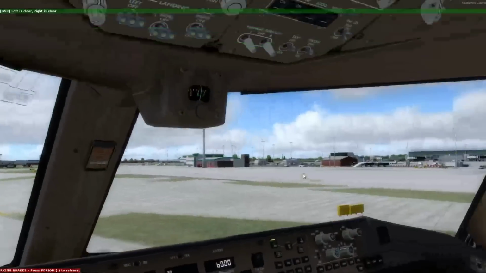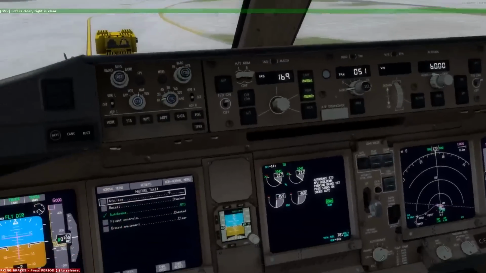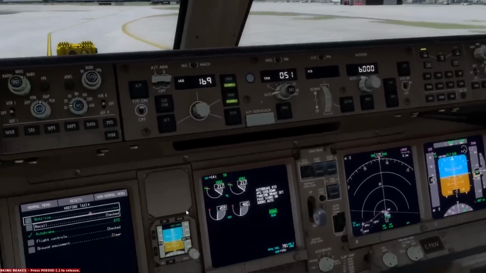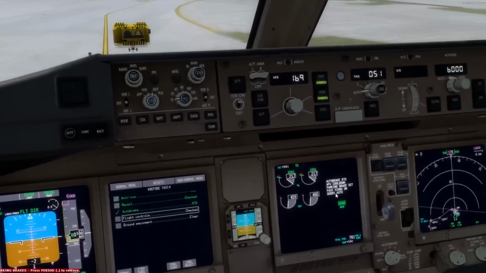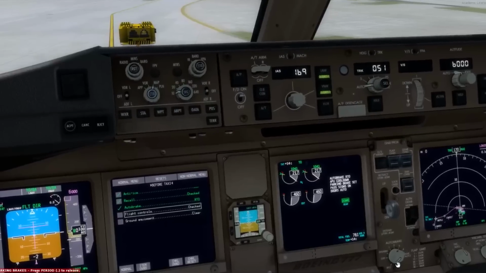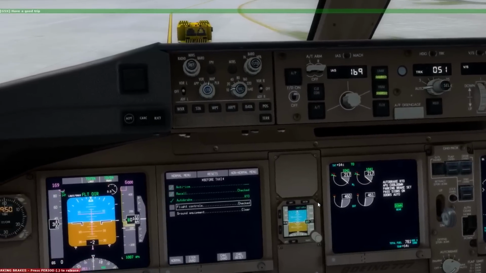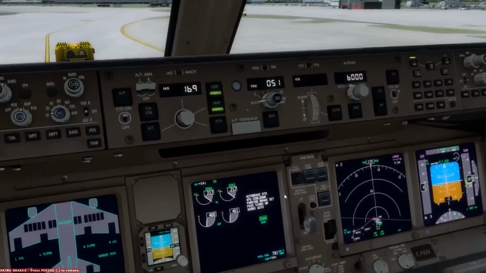So anti-ice, it's not required today, but we'll just leave it in the auto position. So anti-ice is auto. Recall has been checked. Our auto brakes are RTO. You can see both it selected there and indicated there on the EICAS. Let's go ahead and test our flight controls. So we'll pull up the flight control page.